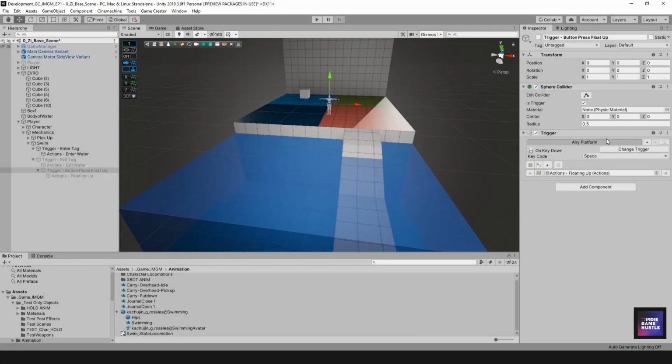So the button float up, it's a key down. I have it set to the spacebar because I think my jump is spacebar. So naturally, if you're in the water, I still want it to feel like I'm moving upwards with the space. So I use that. You can use whatever key you want.